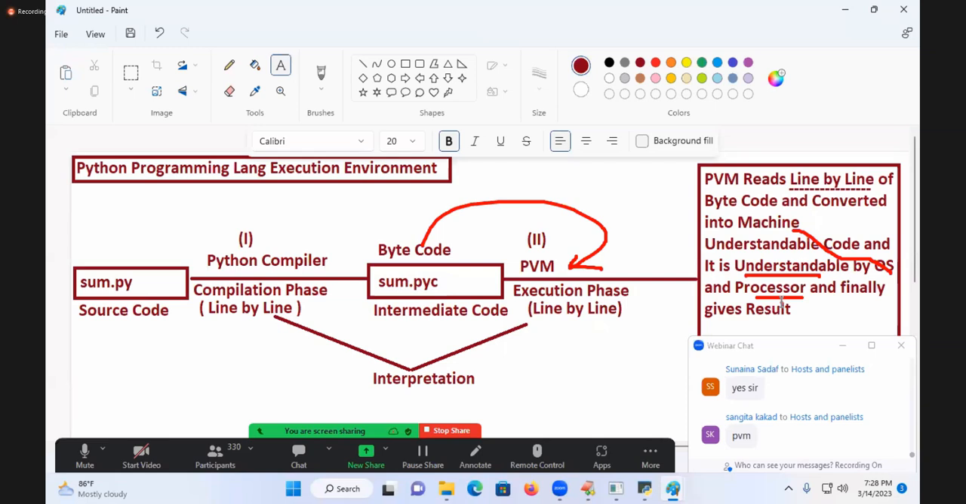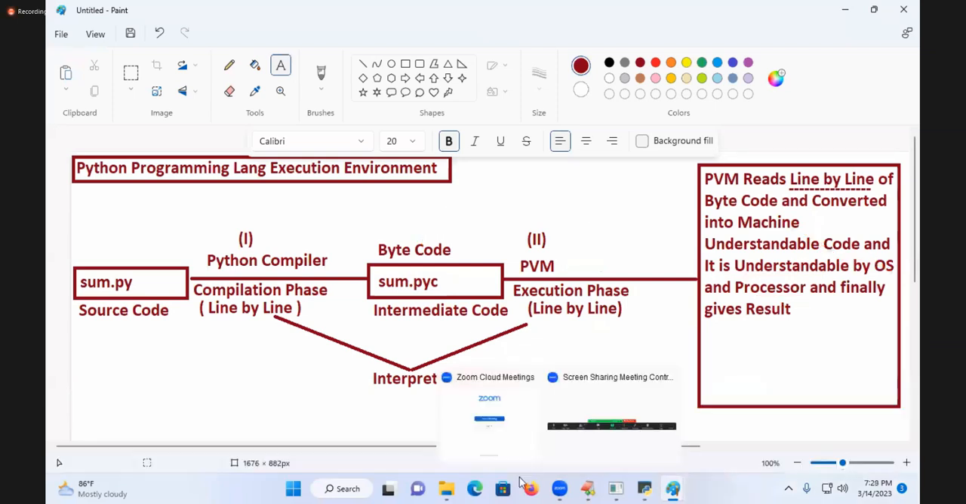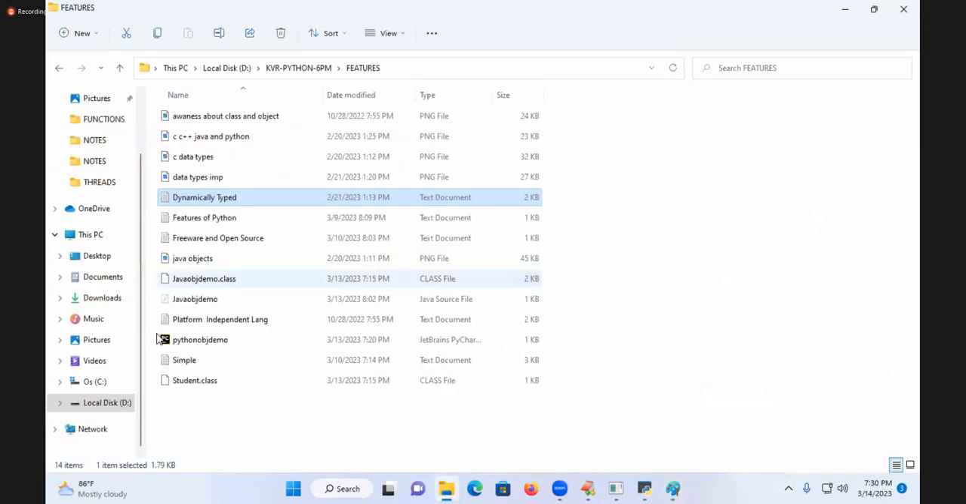Bytecode is generated by whom? Who will generate the bytecode? Python. Who will write the source code? Python programmer. Submitted to whom? Python compiler. Python compiler generates what code? Bytecode, submitted to whom? PVM. PVM converts the bytecode into what code? Binary code, which is understandable by whom? OS and processor, and gives the result. That is the way of executing the program in the system. Did you understand? Online students, please respond. Is it understandable?